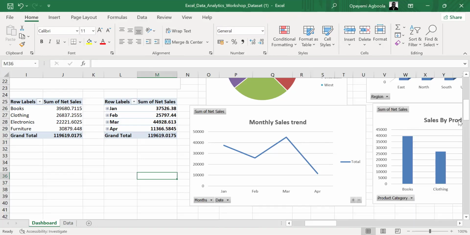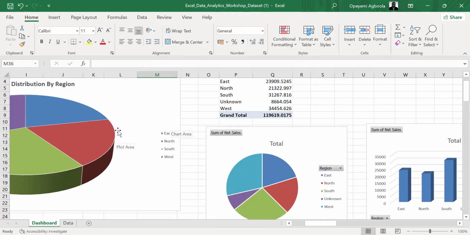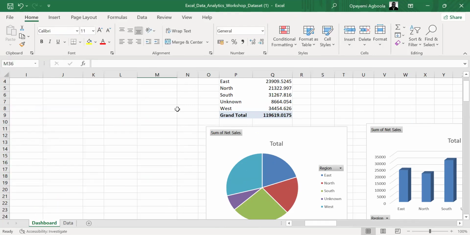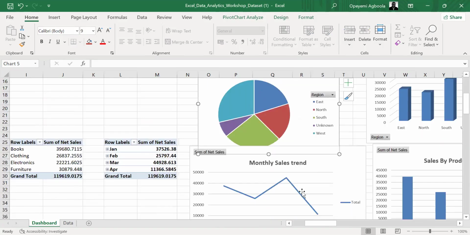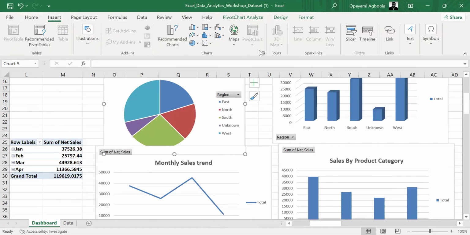All right, so lastly, there's something called slicer. So the slicer is what we generally use to slice our data based on certain attributes. If we want to slice all of our visualizations based on region, for example, from Insert, you find something here called slicer.